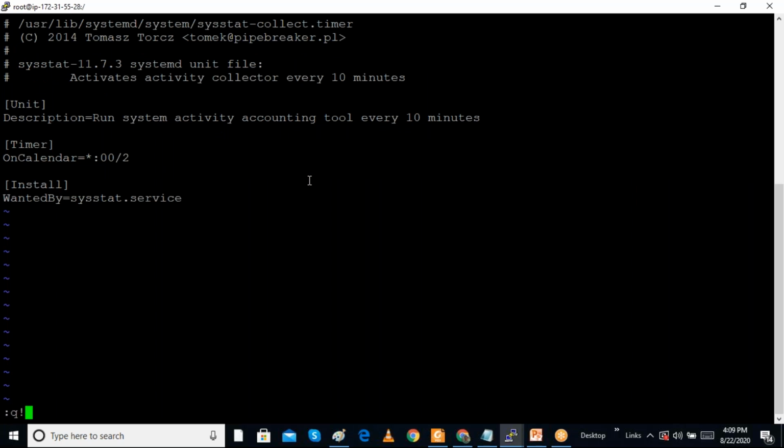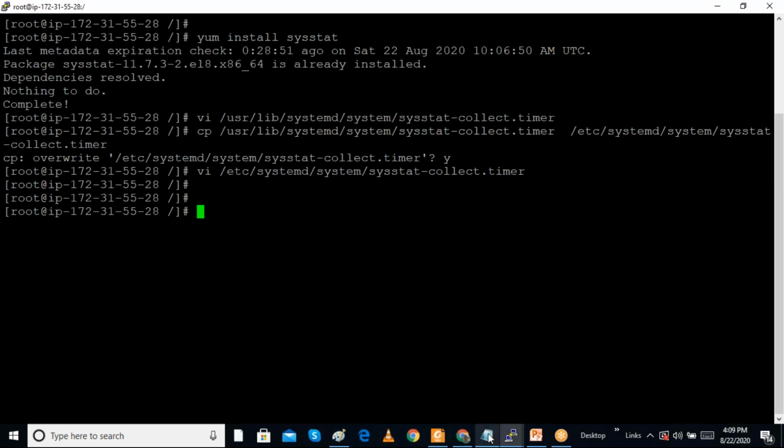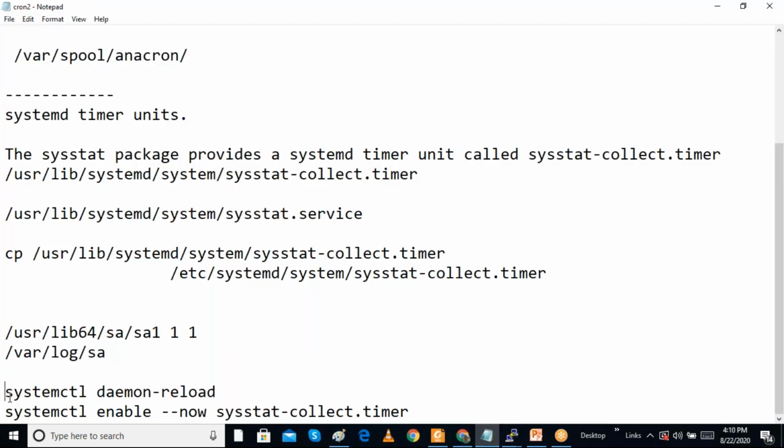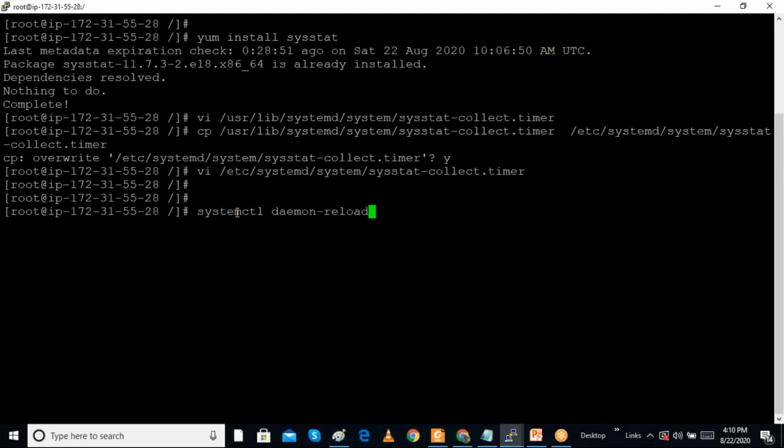So now we have to reload the services. I am going to give the reload command, systemctl daemon-reload. The timer unit we are running will run every 2 minutes and it is going to trigger another service. That service is going to collect the system information every 2 minutes now.